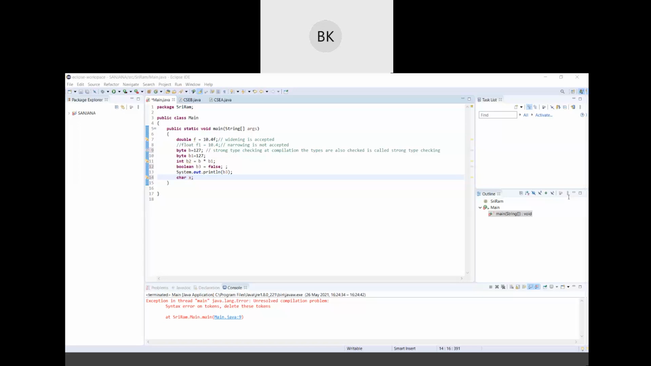How many characters are in the maximum Java character set? 65,536 characters are available in the Java character set. How can you say that, sir? 2 bytes means 16 bits, and 2 power 16 is equal to 65,536. This is the reason the Unicode character set has 2 bytes of data for each and every character.